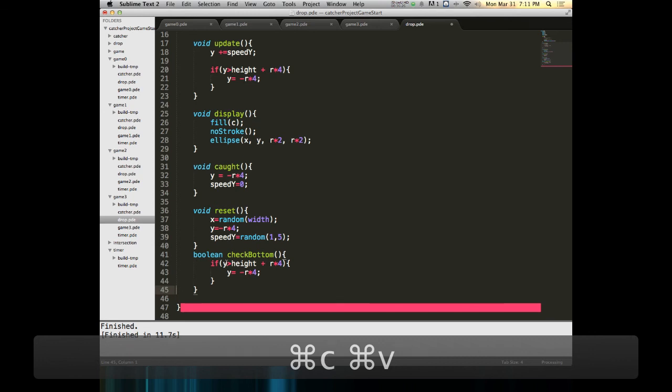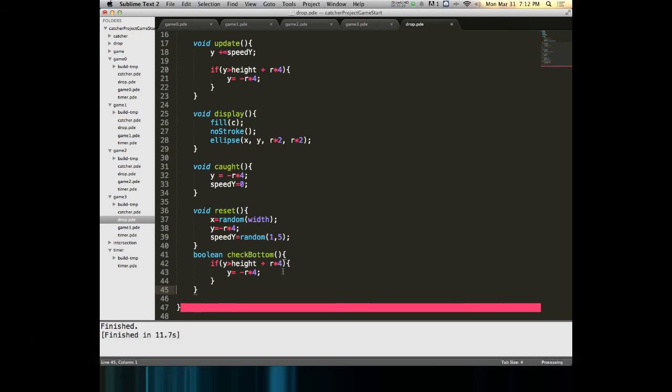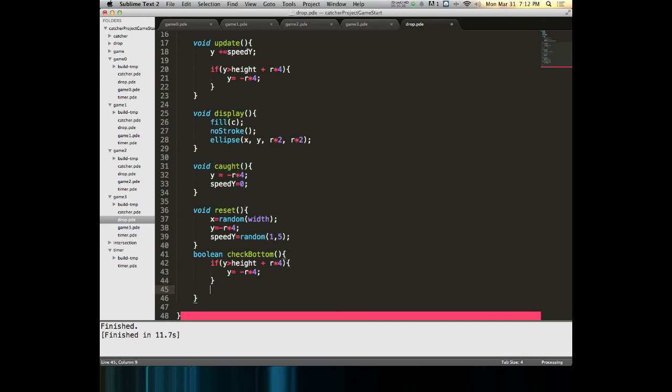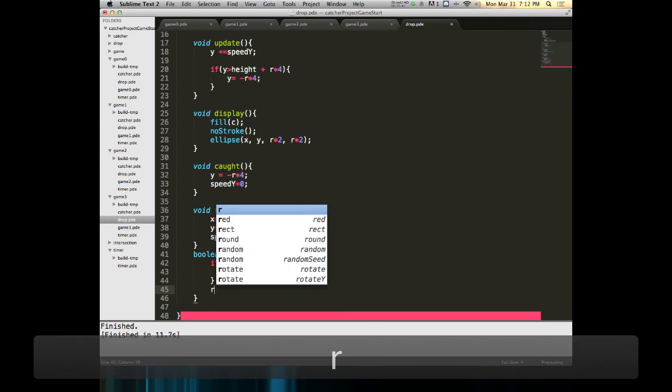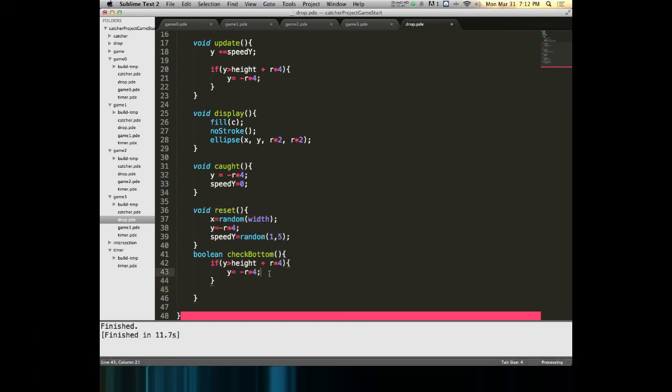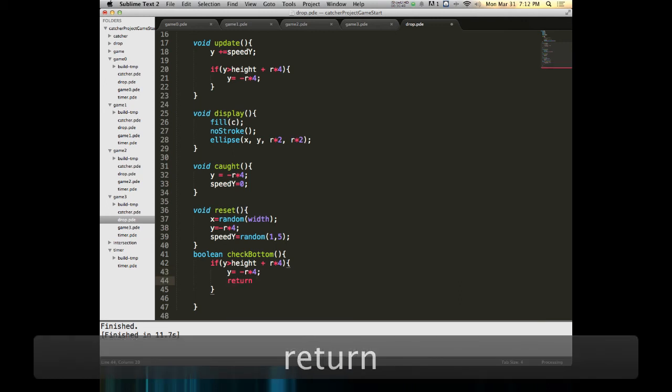So we ask, hey, is the y greater than the height and even a little bit more, and it's off screen? If so, we can set it equal to that. But what's even more important, and this means then the drop isn't going to necessarily disappear, but what we need to also do at this point is say return true.